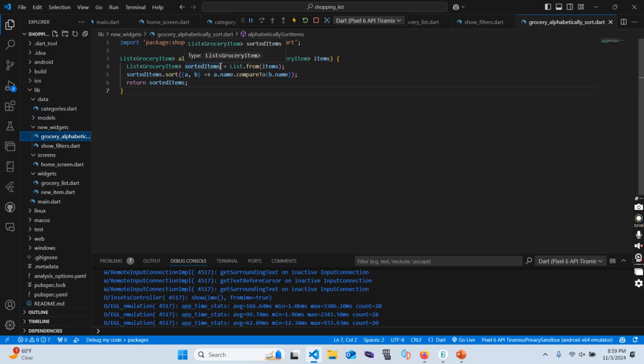I have this function. Basically, it takes in a list of items, and then it returns the sorted items. The hardest part of this was I've never actually sorted a list in Dart, so I had to figure out how this actually works. You can call this dot sort function on it, and basically you're saying, take this first one, and then take the second one, and then compare it by using whatever you want to use. So I'm using the name, because I want to sort alphabetically. So you're saying, take the name, and then compareTo this one.